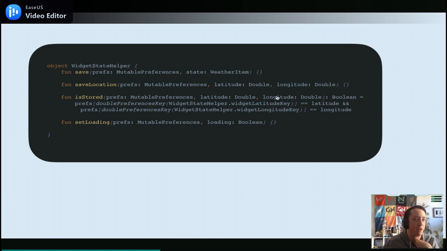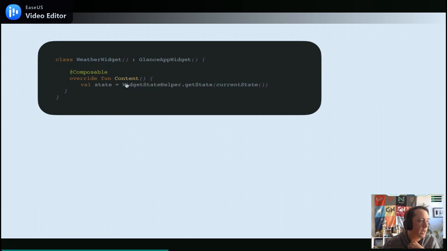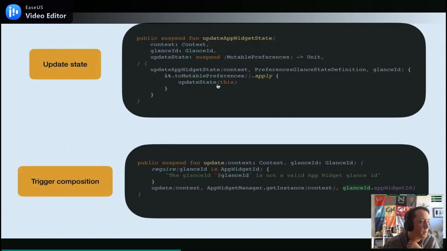I can talk about what that meant a little bit. From their talk, they basically said they use the lat-long of the widget to determine if it's been saved already on the screen. So that's how they know the difference between two widgets. It was complicated. It sounded like a Glance limitation, honestly. But I don't know if we need to worry about that because we've just got one widget. But okay, so instead of the widget consuming the widget state, they changed this to where they call widget state helper.getState, current state, and then retrieves the current customizable sort as defined by glance state definition. Interesting. We can look at that.